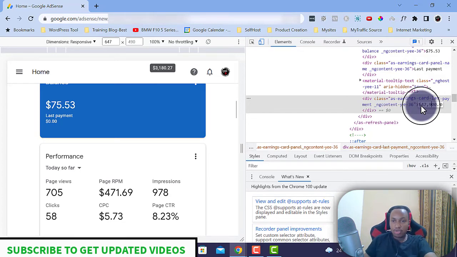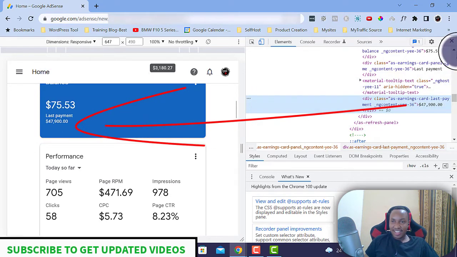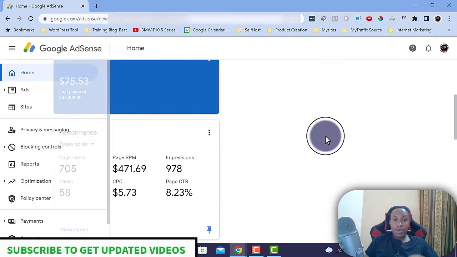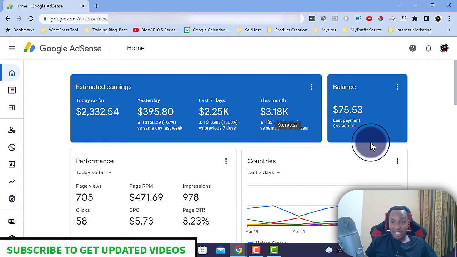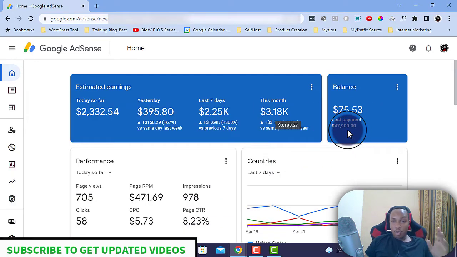So I just change it to 47,000. Okay, then click enter. You can see here. That's amazing. Okay, then you're going to start to believe, oh, this guy really gets paid. Look, that's the payment. He got paid the 7,000. Man, I like this. Okay, but in reality he does not get paid. If you told them to refresh, it's going to fall back. So we already changed this today, and also the last payment.